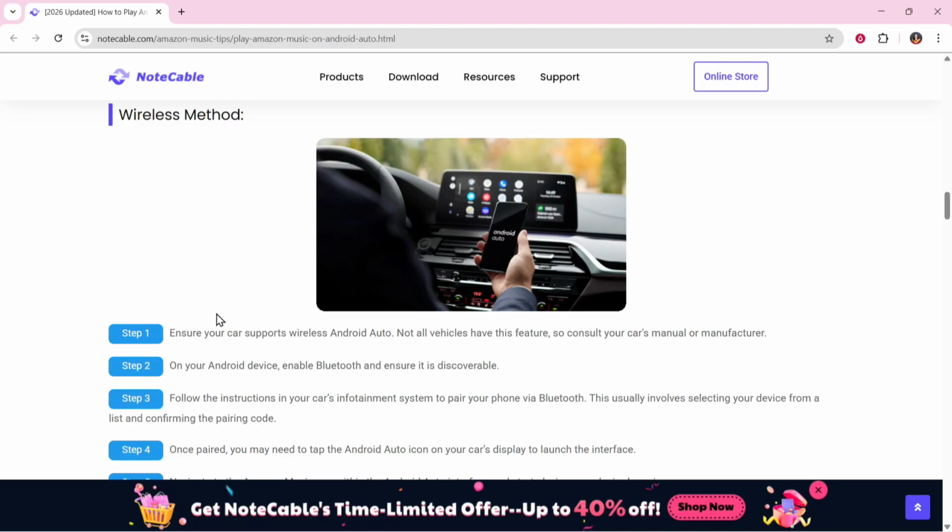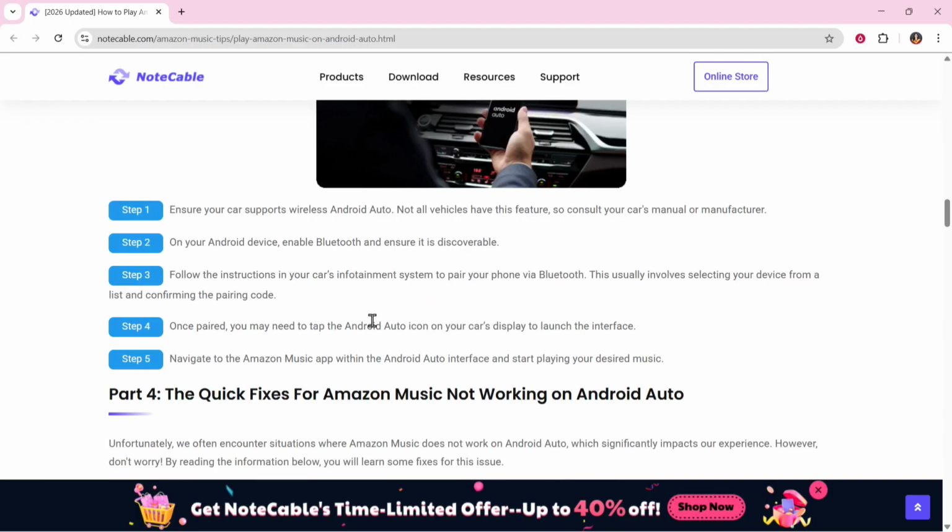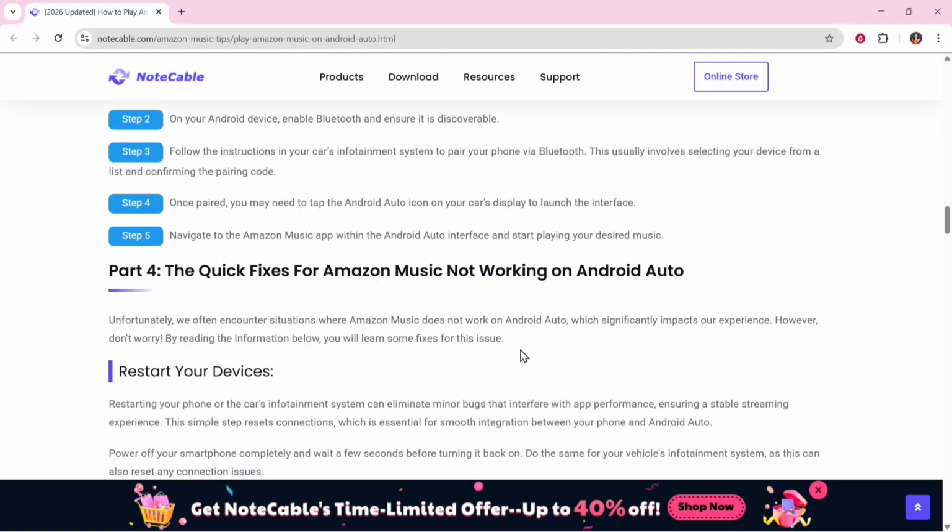Follow the instructions in your car's infotainment system to pair your phone via Bluetooth. This usually involves selecting your device from a list and confirming the pairing code. Once paired, you may need to tap the Android Auto icon on your car's display to launch the interface. Navigate to the Amazon Music app within the Android Auto interface and start playing your desired music.